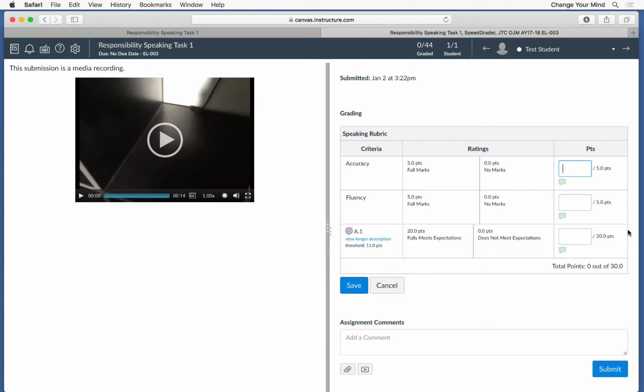Maybe I want to give him a 5 out of 5 for accuracy, and maybe a 3 out of 5 for fluency. That's a total of 8. So what I'm going to do now is give them a score for the learning outcome of speaking. But you notice this isn't out of 10, this is out of 20. So I actually have to double that 8. So I'm going to make this now 16 out of 20.